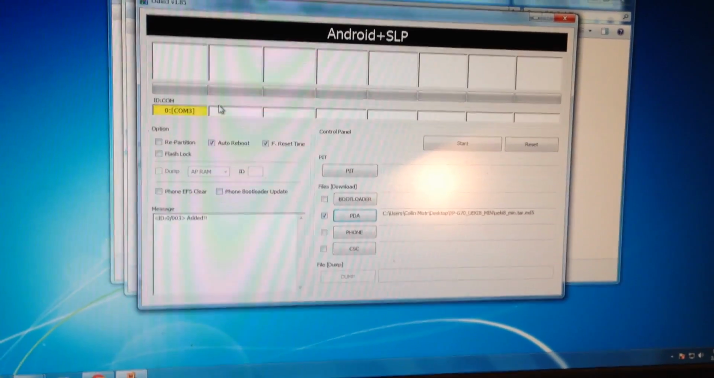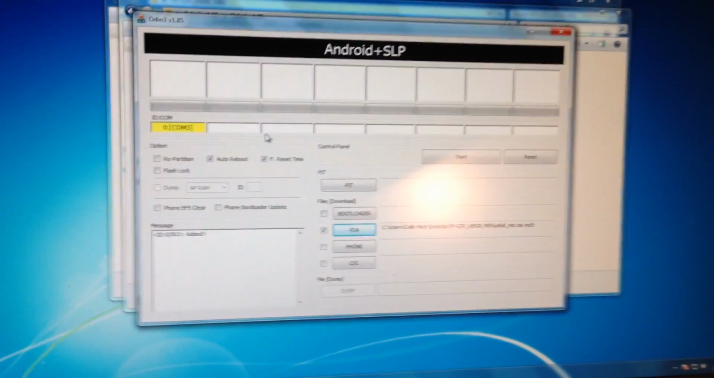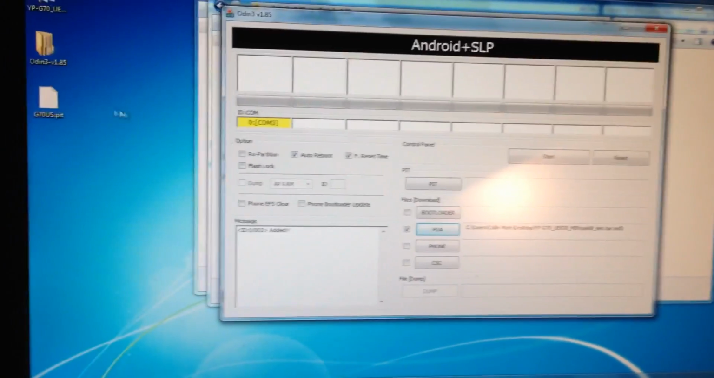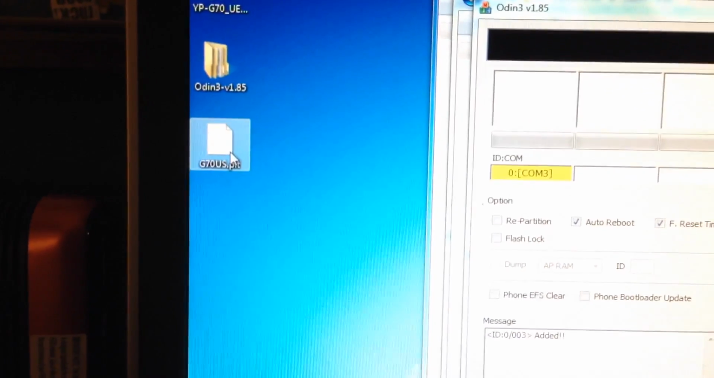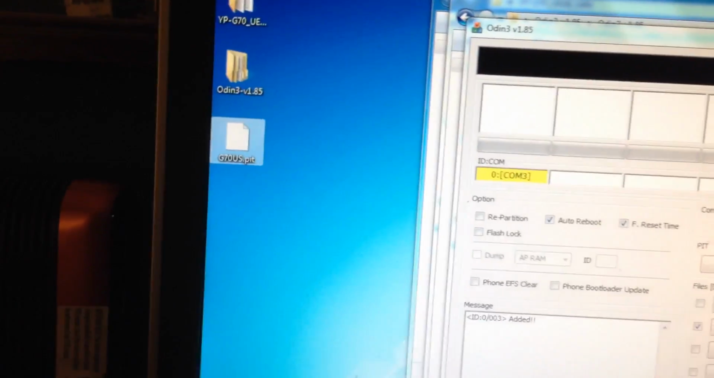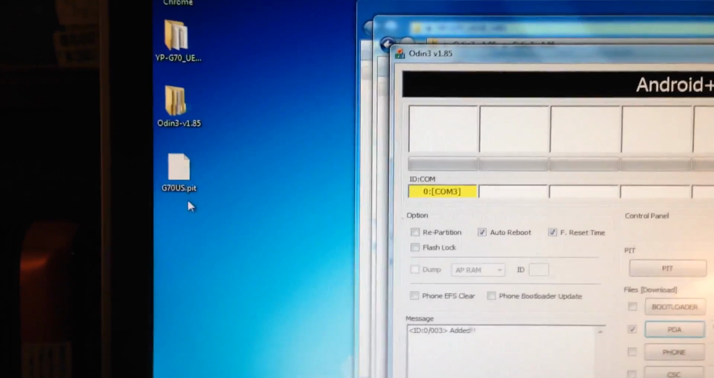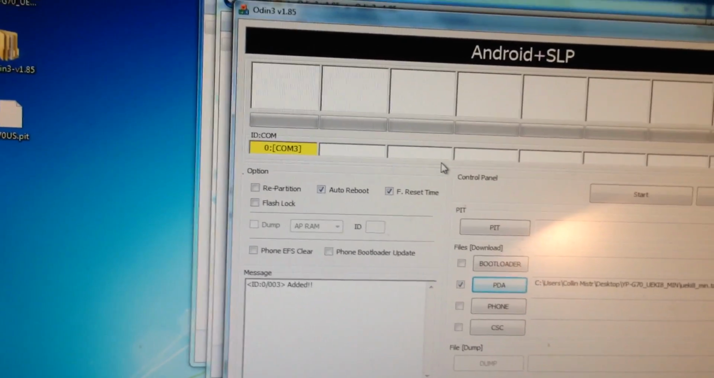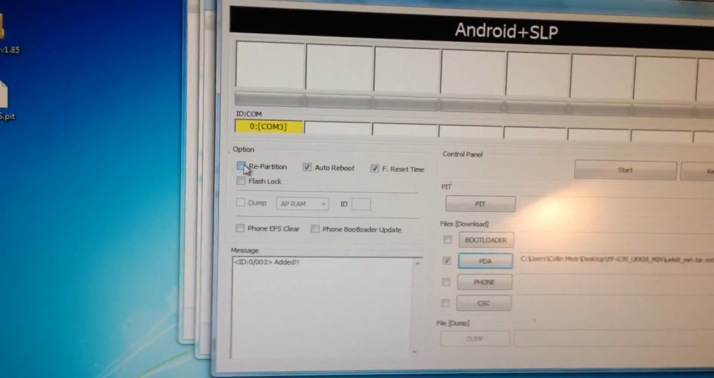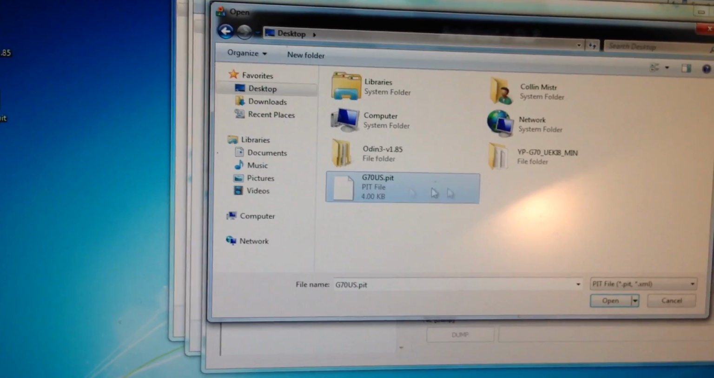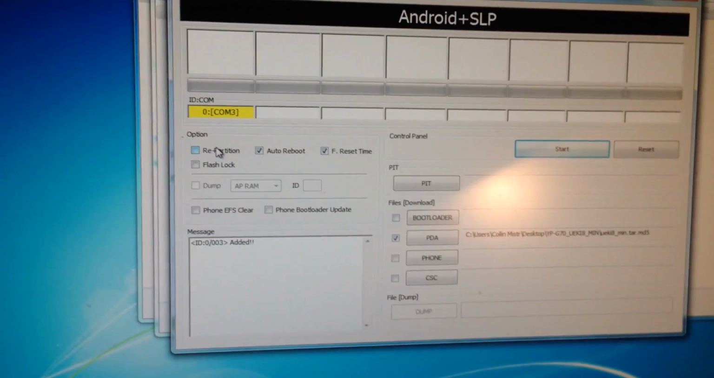Now, if this for some reason fails, you're going to need to repartition the device more than likely. So if you indeed do that, you're going to want to download the PIT file that's respective for your device. These are also listed on this site. You can see them down here for the international, US, and Korean devices. You're going to want to download the PIT file that's for your specific device. You're going to need to select repartition right here and select the PIT file right there. But in normal circumstances, you should not need to do that, so I am not going to do so in this flash.